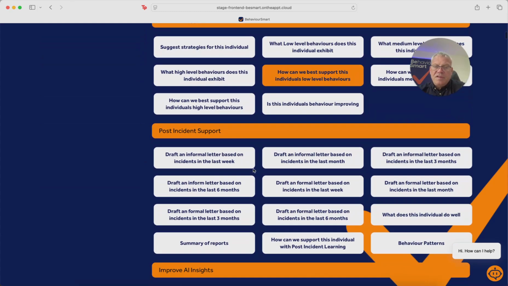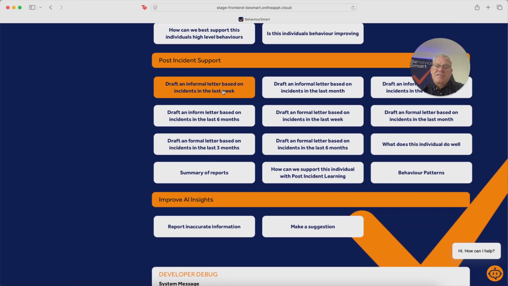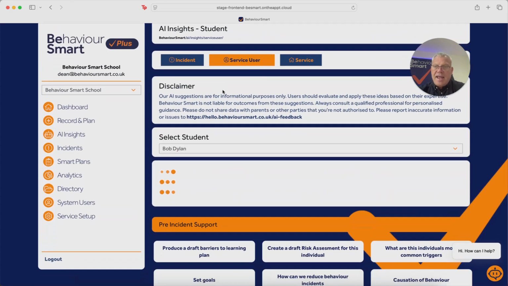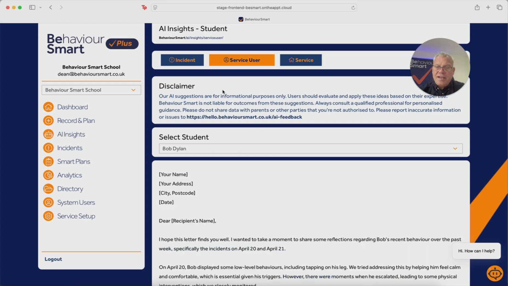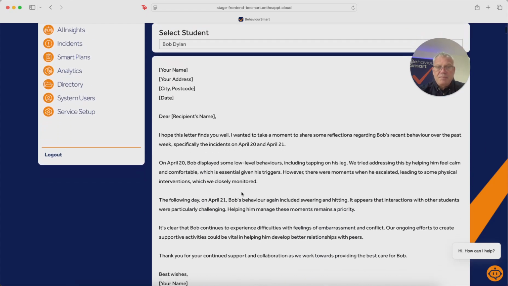When we're looking at post-incident learning, we might want to send a letter to Bob Dylan's parents every week. So draft an informal letter based on incidents in the last week. And again, if there's been any incidents in the last week, it will write a letter for the parents. There we go.